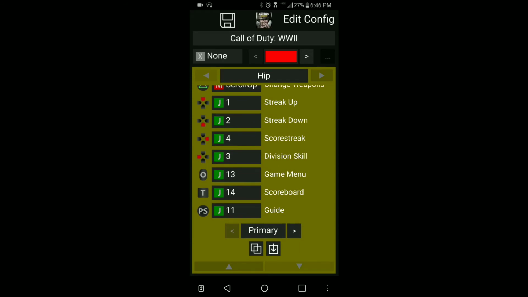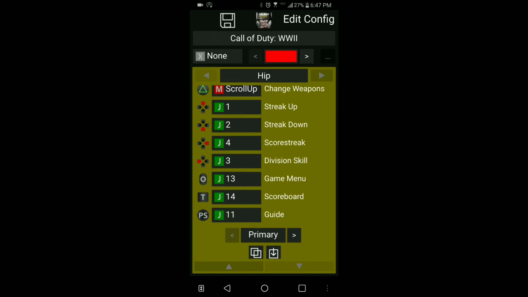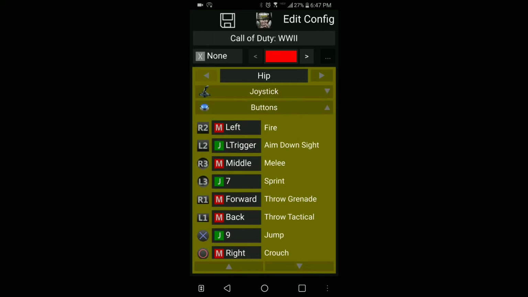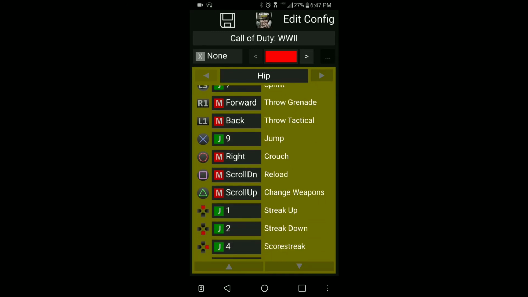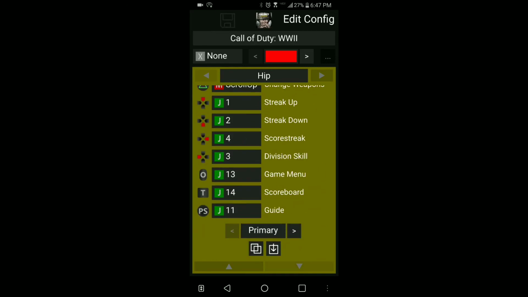Game menu, circle, X on the Navi controller. Scoreboard, circle on the Navi controller. And this PS. And that's it. This is my key bindings right here. Alright.